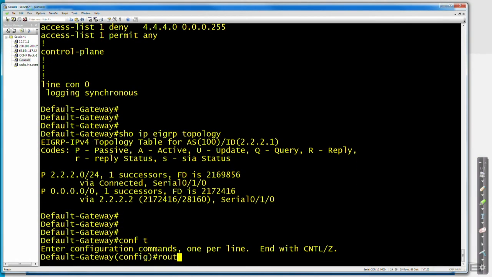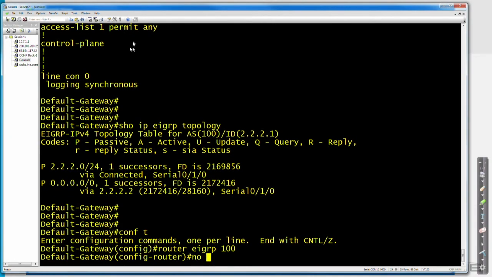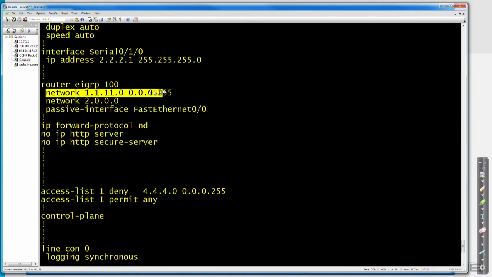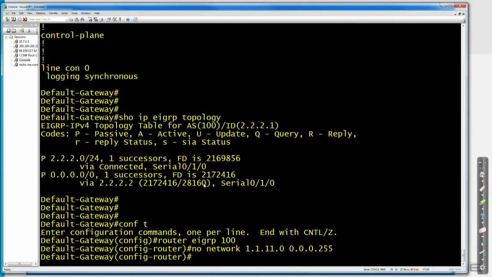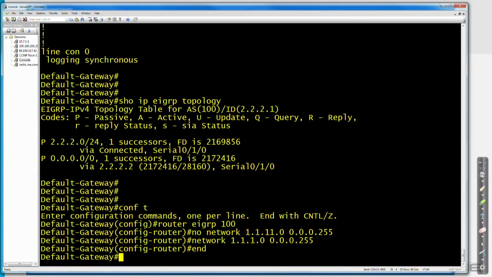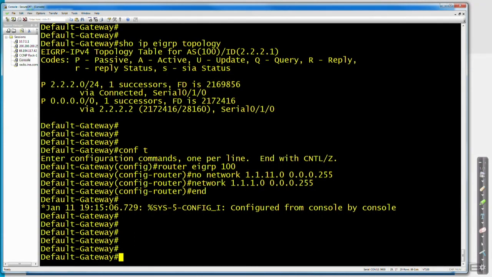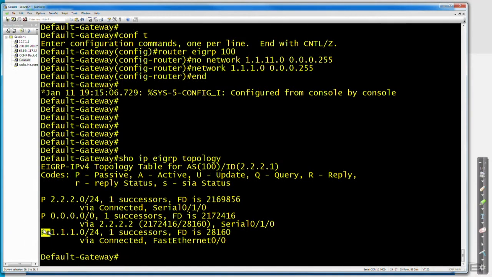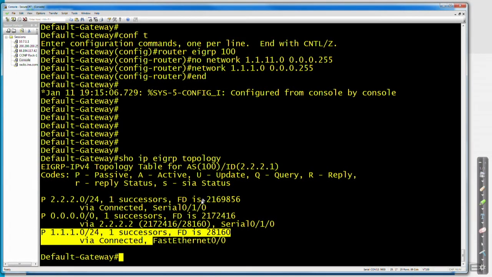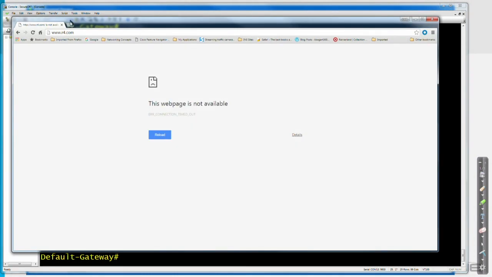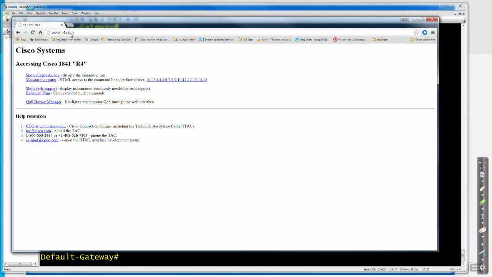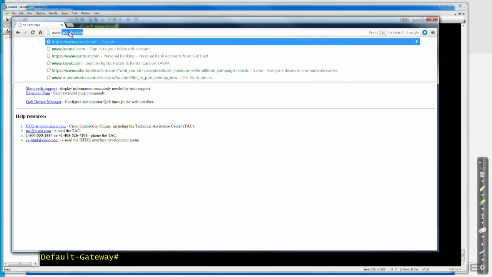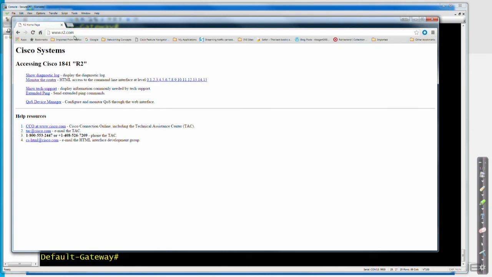So now we have to go into our EIGRP configuration, get rid of that network statement that's incorrect, and now put it back in but modify it, get rid of that additional 1. Go back to our EIGRP topology table. Now we see this connected network is being advertised. We go back to the employee. Hey, could you check that website again? See if it's working for you? Okay, r4.com. Now we can get there. www.r2.com. And now we can get there.